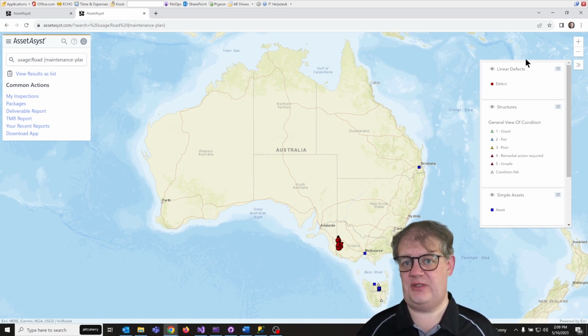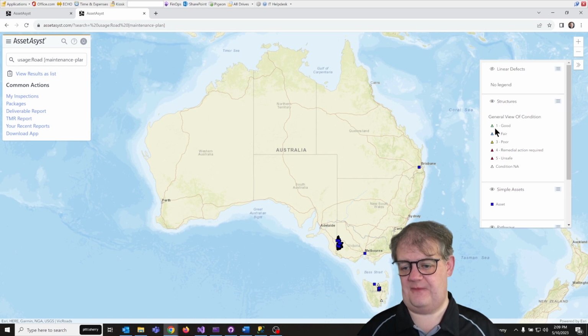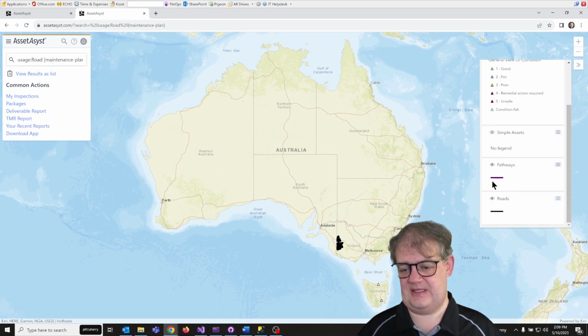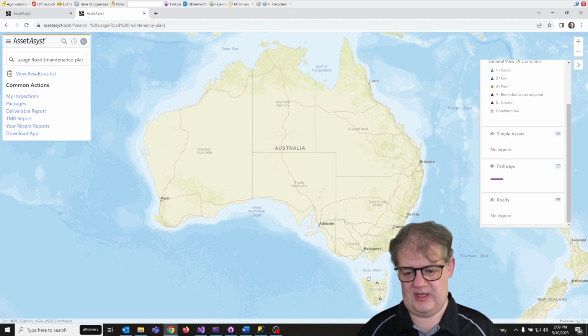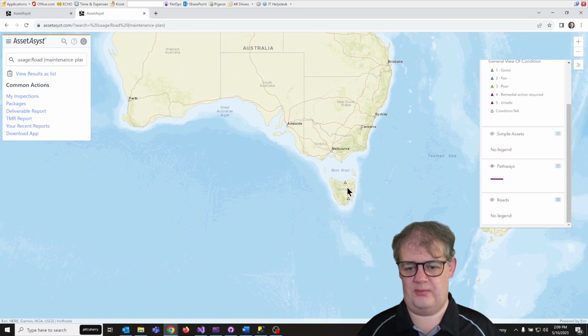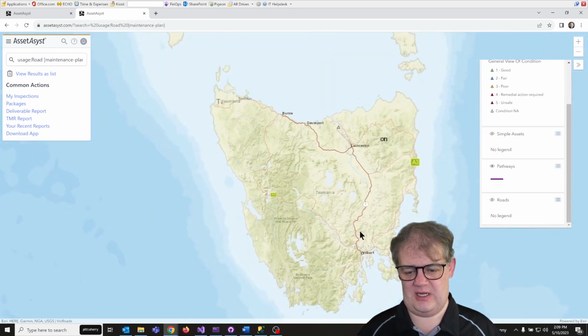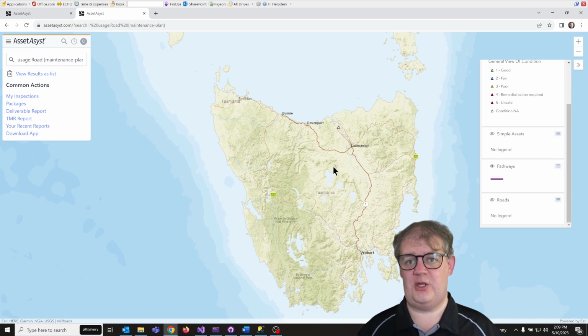So anything else that we've got on the map, like the linear defects and simple assets and roads, they'll all still show. But for clarity, I've just turned those off, and we can see here now that the only 2 points on the map are here in Tasmania. We've got the Tasman Bridge down there, and we've got the Batman Bridge up there. So if you want to see your search results visually, that's how you can do that.